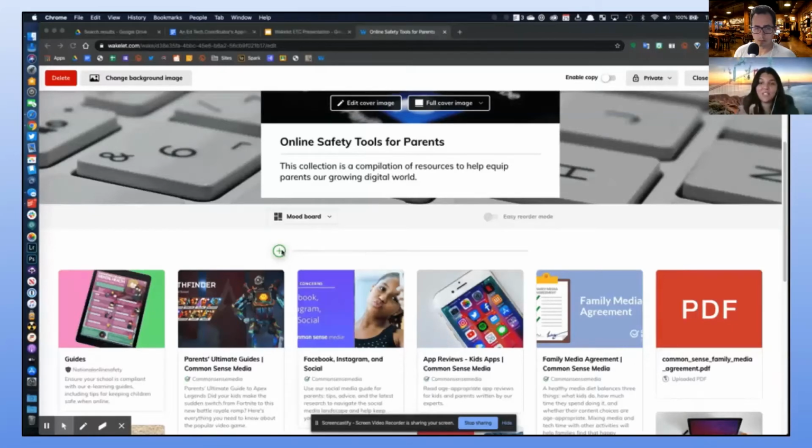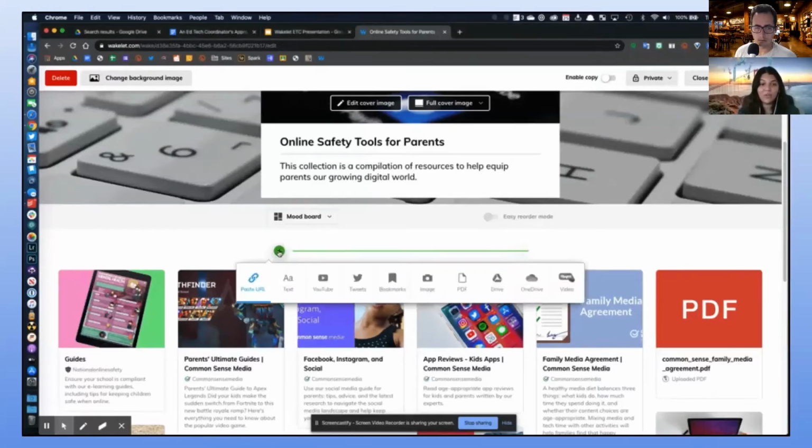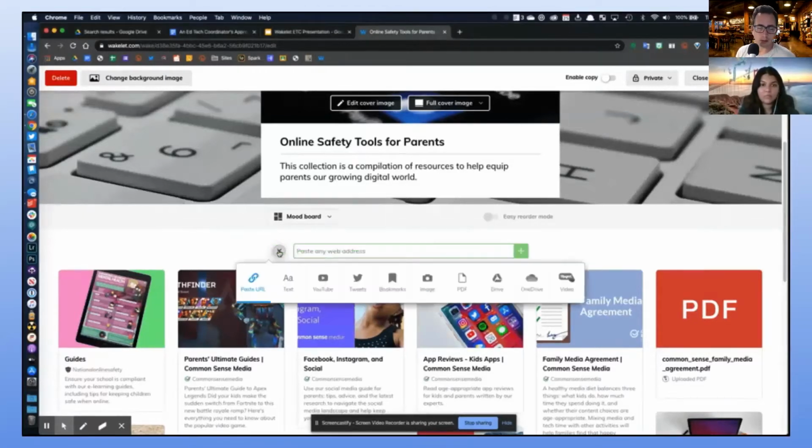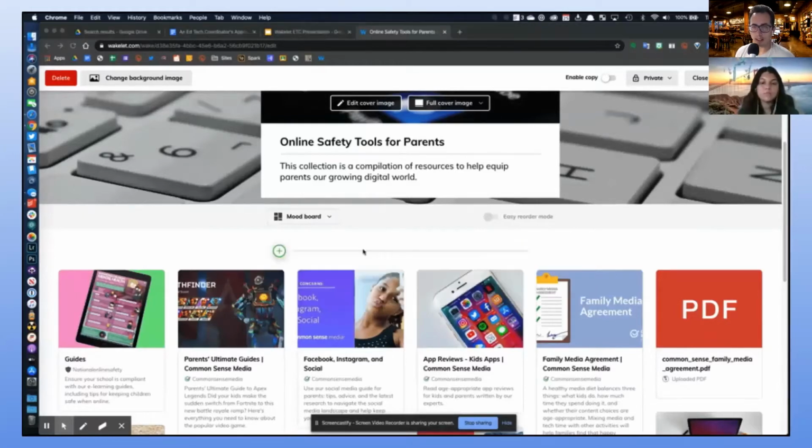So this is just a nice little overview of what it looks like from your end as you're creating it and how easy it is to slip things in. So this is the web interface. If you were to get on your Chromebook, your laptop, your desktop, this is how you would add things to a collection from here.